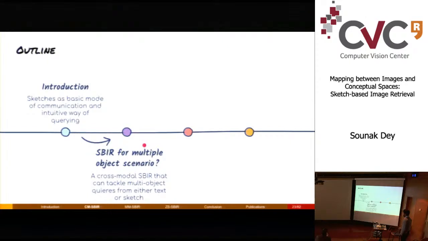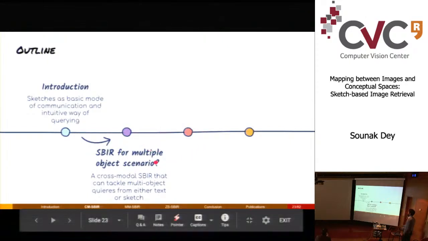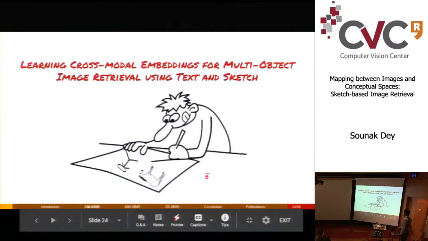So this is the outline. We have seen the introduction, and we have motivated you a bit. Now let's go to the first contribution of mine, which is sketch-based image retrieval for the multi-object scenario, and how we do it using a cross-modal sketch-based image retrieval: learning cross-modal embeddings for the multi-object image retrieval scenario, using both text and sketch in either format.